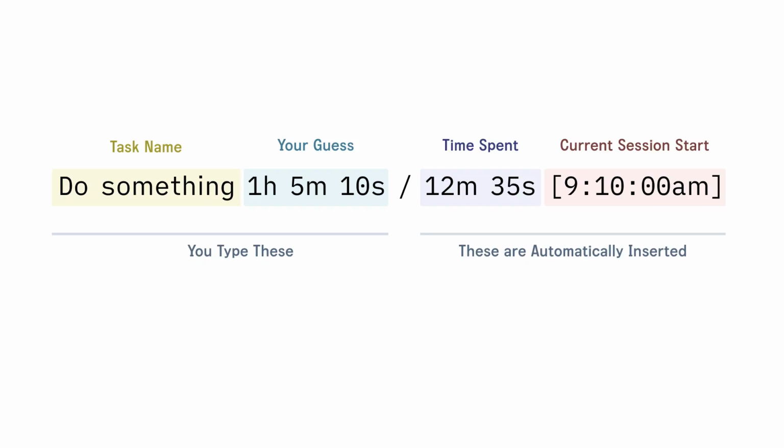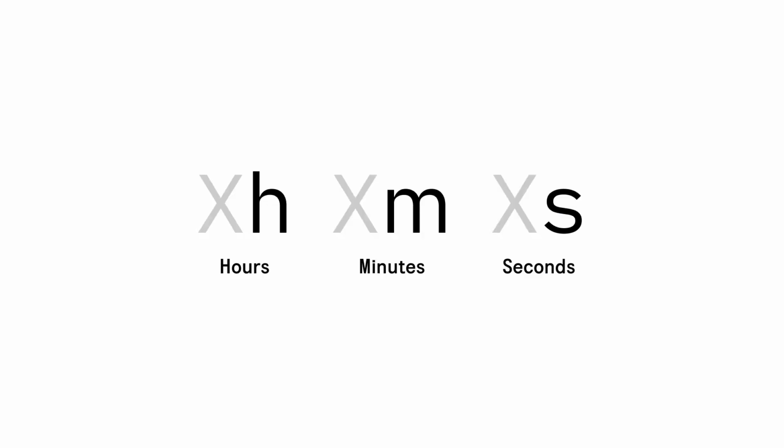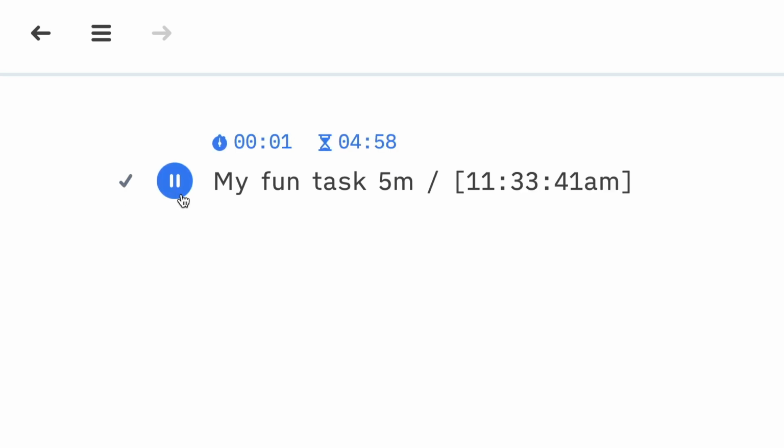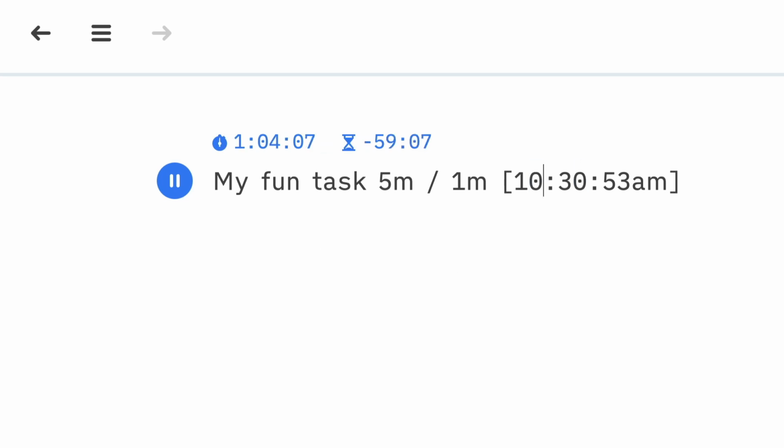And this means you need to follow a couple of formatting rules to make sure that TaskTXT can read this. So you format your guess with hours, minutes, and seconds, and they're all optional, but you just write 1H for 1 hour, 1M for 1 minute, and 1S for 1 second. And that's all you really need to do because the duration of time you've spent and the timestamp when the timer started are inserted automatically. But you can see those follow a slash, then there's the duration, and then the timestamp if the timer is running. Generally, you don't need to touch these, but you can modify them if you want. Just make sure you keep the same format.